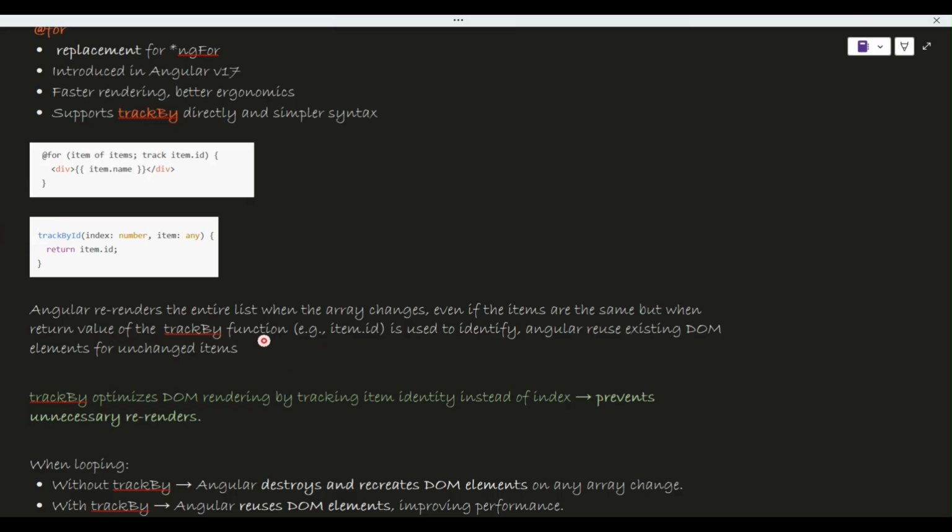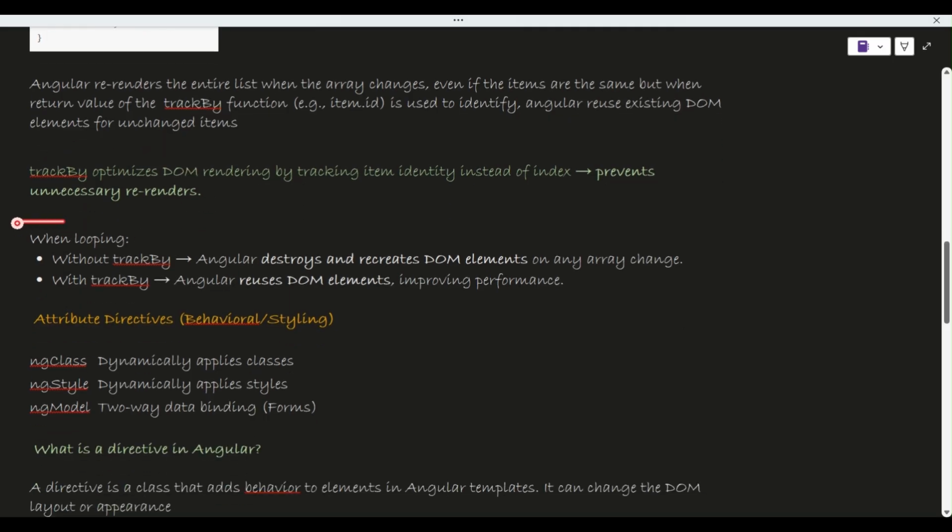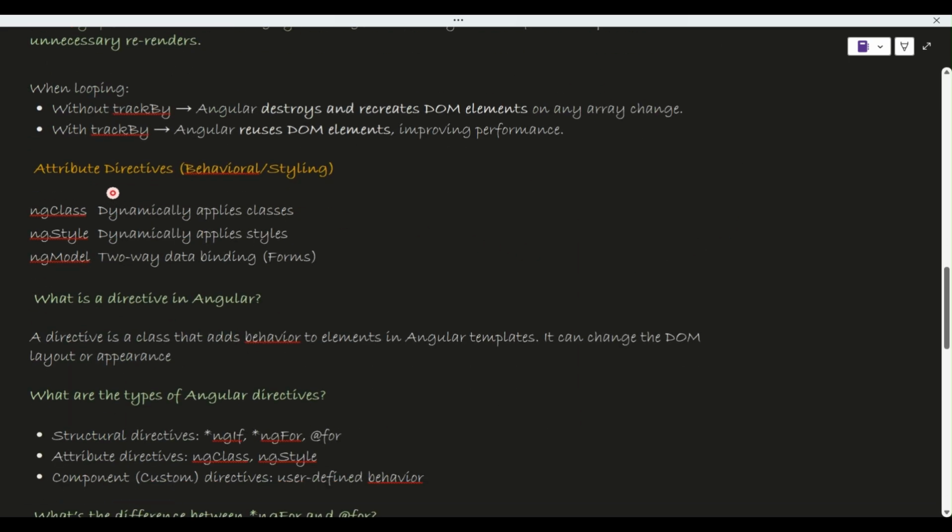The trackBy function was used to give the value of that item which is unchanged. Because of that, our performance was improved because rendering was not done and it was reused by Angular. So basically reusing the existing DOM elements. When looping without trackBy, Angular destroys and recreates DOM elements on any array changes, but with trackBy it reuses.